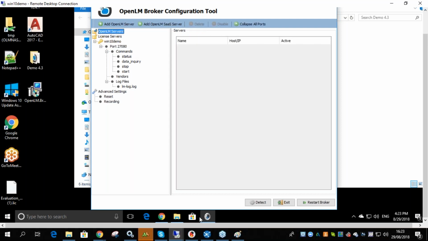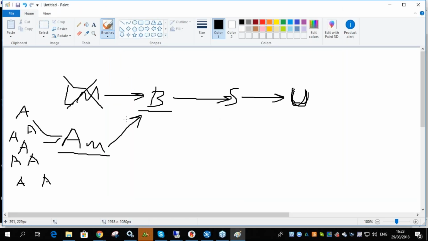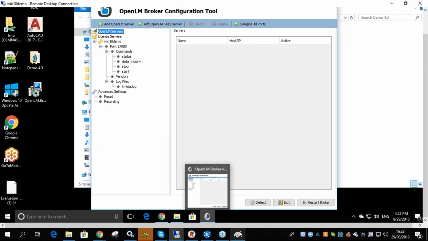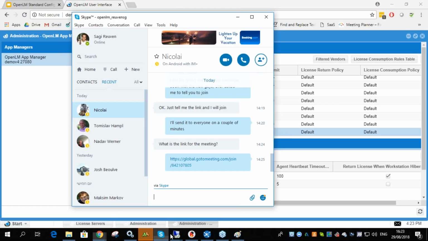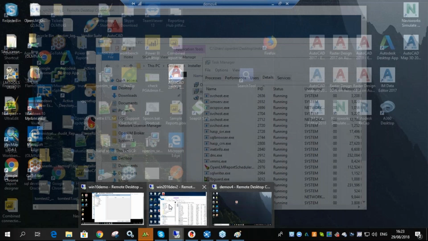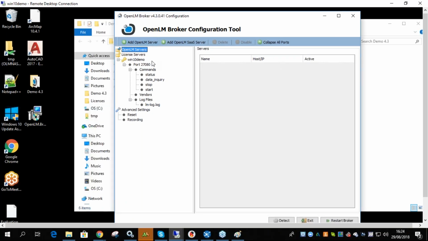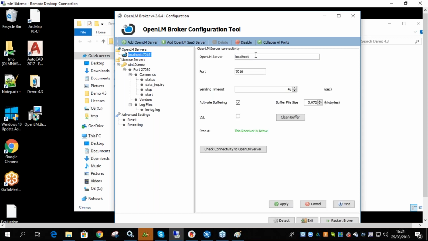Okay, now all we need to do is, if we have this connection okay, now we have to set this connection from the broker to the server. So how do we do that? We simply click here. Oops. We click here in the OpenLM Broker configuration tool. We'll click on OpenLM Servers, add OpenLM Server. Now this is localhost. Yeah, let's check connectivity, apply, and restart.